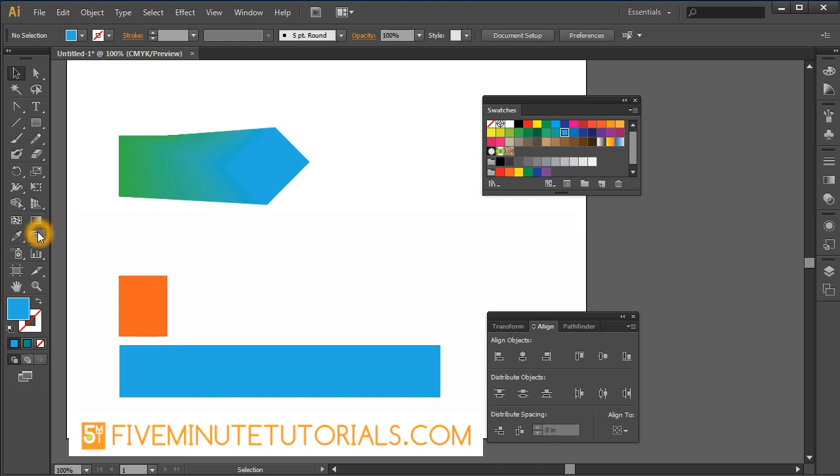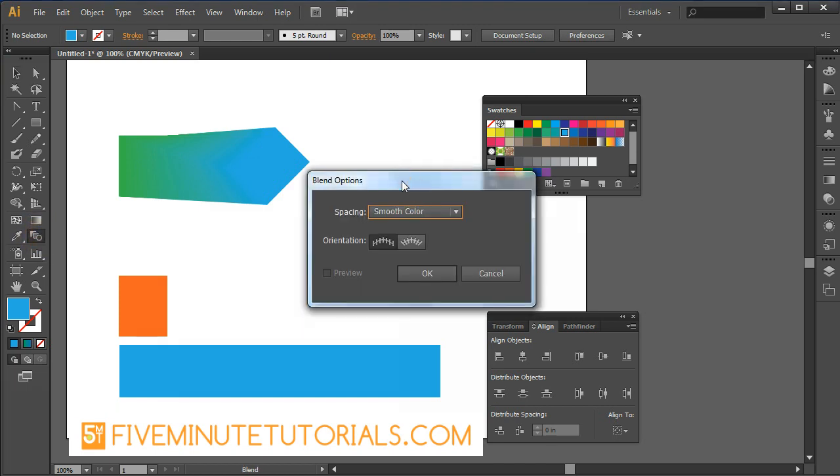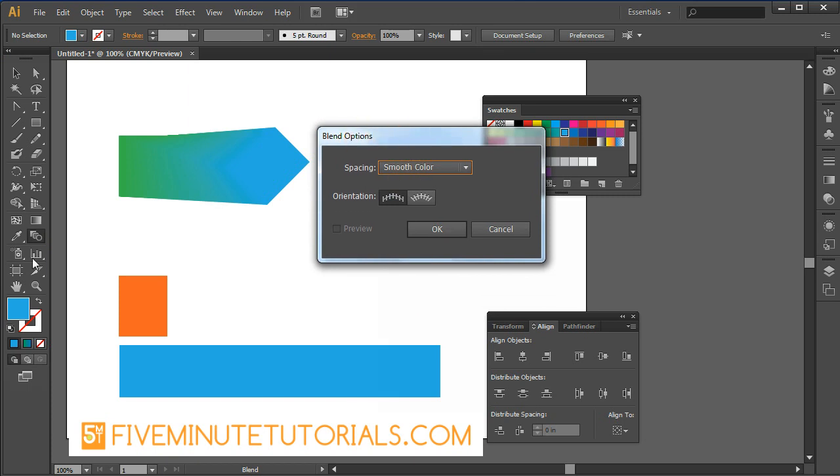Now there's a couple options available. If you double click on it, you'll notice that under the blending options, when you double click the tool, it's set to smooth color. You can actually check and do, for example, specific steps. So in this case, we'll set it to 5 specific steps and click OK.